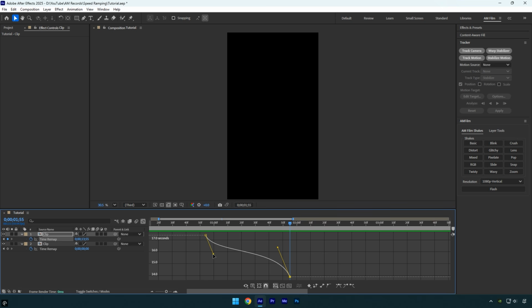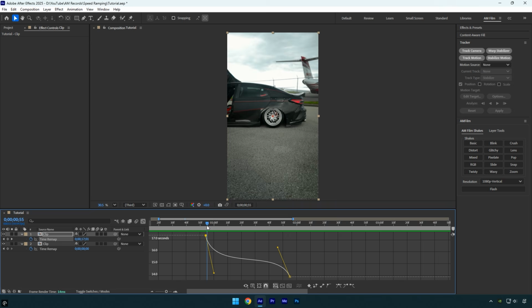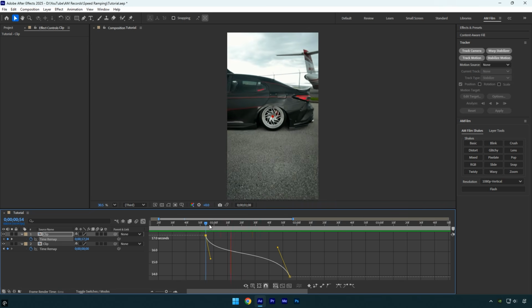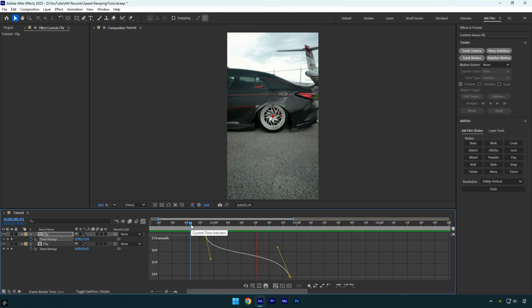If I pull the left handle down like this, I increase the speed at the beginning of the video, which makes the clip start too fast, and that's not what I want. So instead, I'll keep the handle shorter to reduce the speed at the start. Now you can see how the transition looks much smoother and cleaner. Now that you understand what happens when we pull the handle vertically, you might be wondering what happens when we pull it horizontally. Pulling the handle horizontally simply controls how fast the speed changes over time.